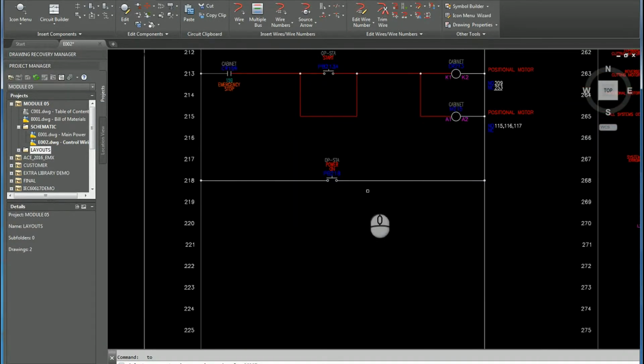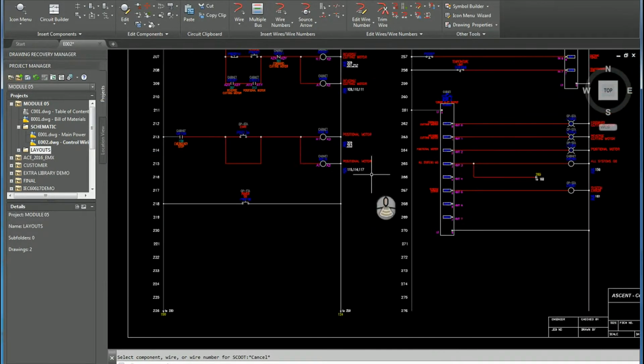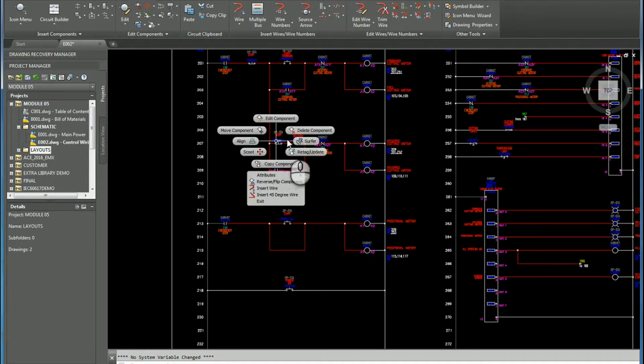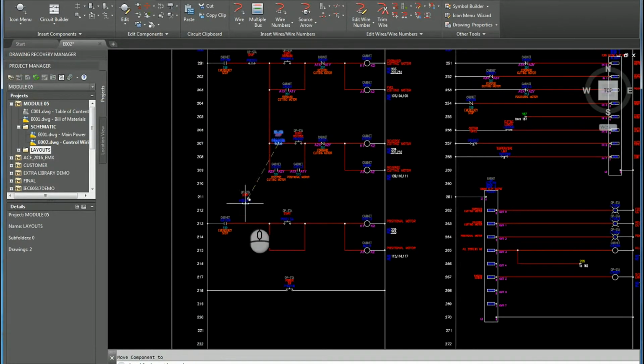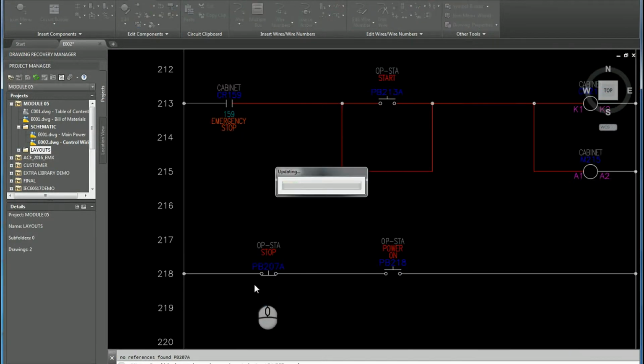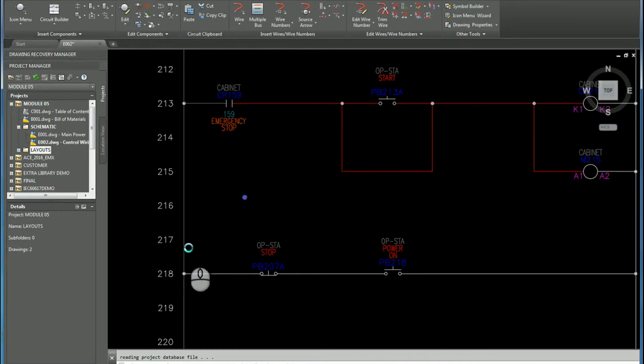Another great thing that electrical manages for us is if we decide to start moving components. Maybe I need to move this push button. I can select move. I could drag it down to my new rung, and it's going to ask if it can retag.